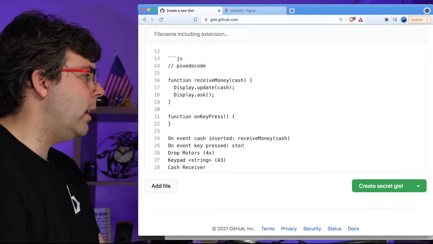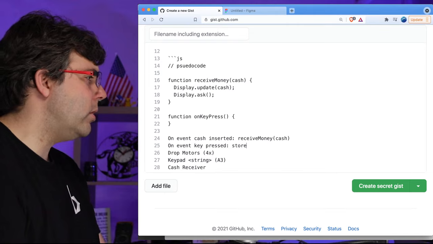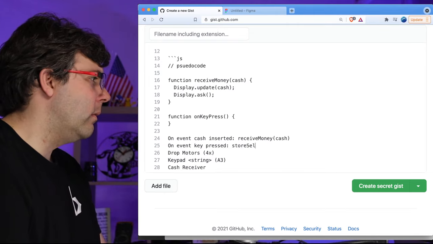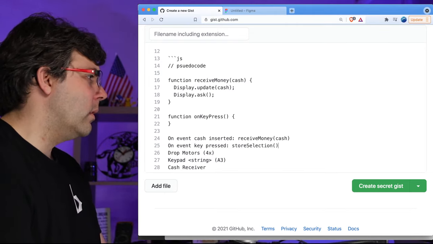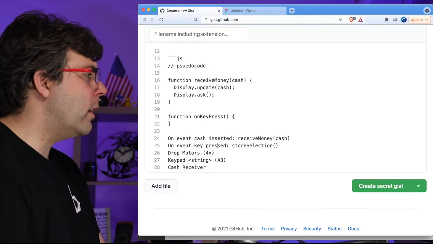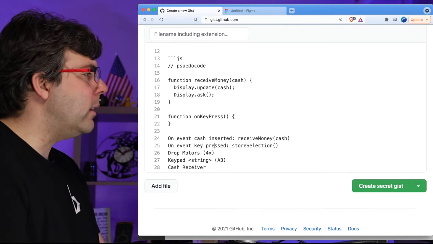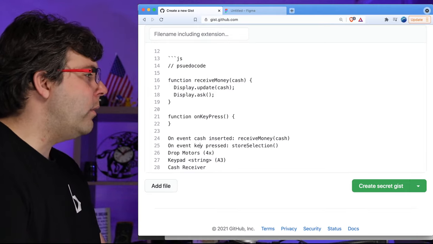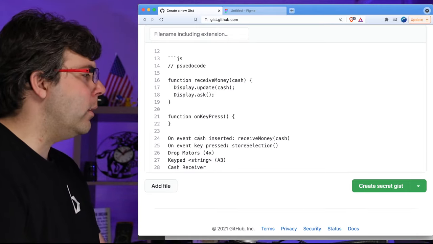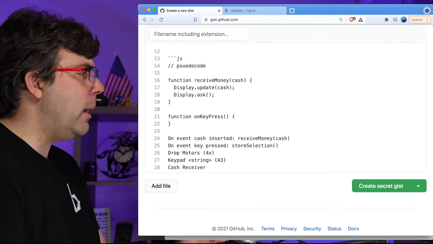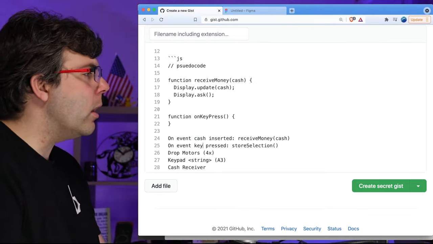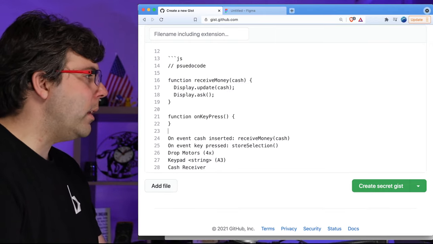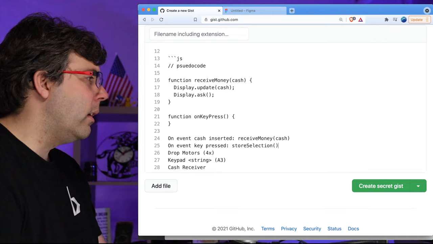this would be like store selection or something. Yeah. And we'd have to have something, because there's going to be like an enter key. So basically, until they press the enter key or there's an error, this event could happen multiple times. And either of these events could be happening simultaneously, because they could put in a dollar, they could press a key, they could put in another dollar, and we could do something to keep track of the state.